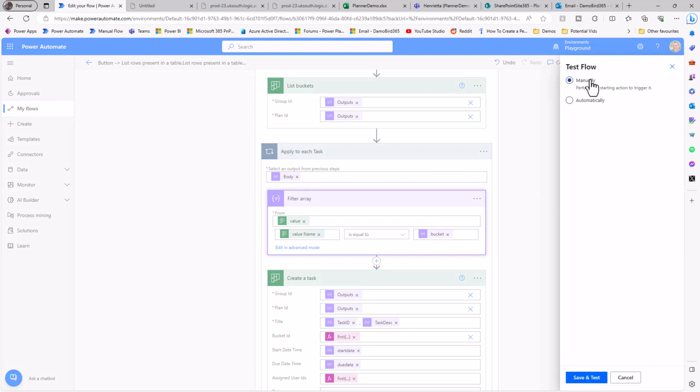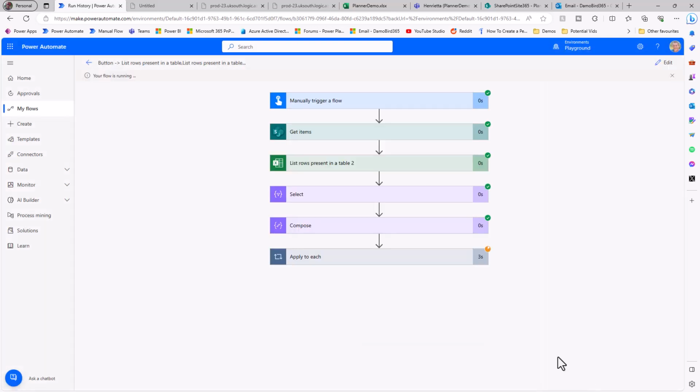So I've not really had to change much. I'm going to save and test that. We're going to, of course, end up with lots of duplicate tasks here, but that's not what it's all about. It's all about getting the items from our SharePoint list rather than our Excel file.